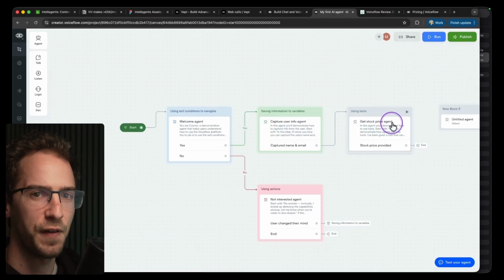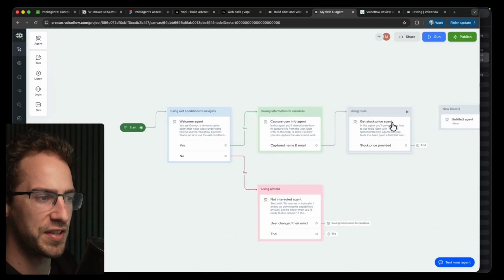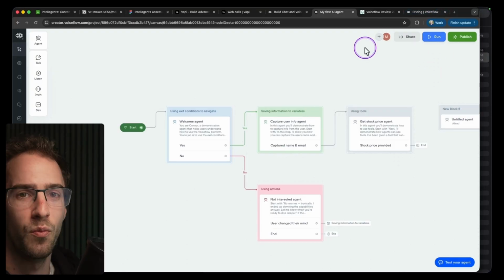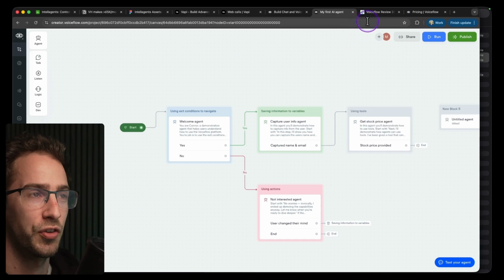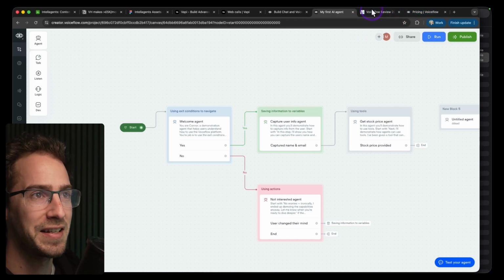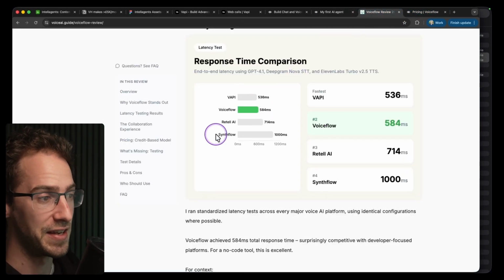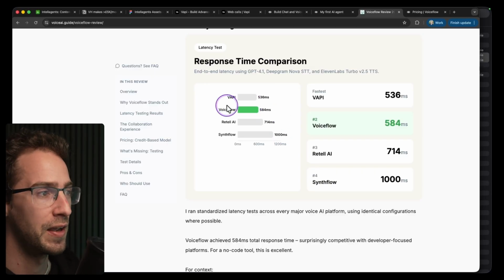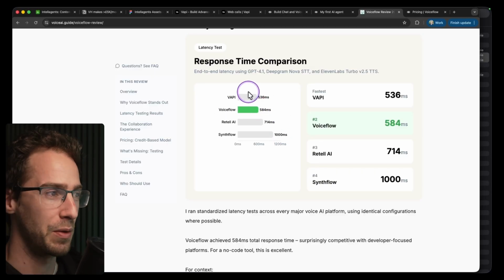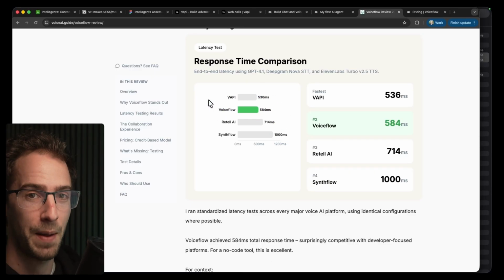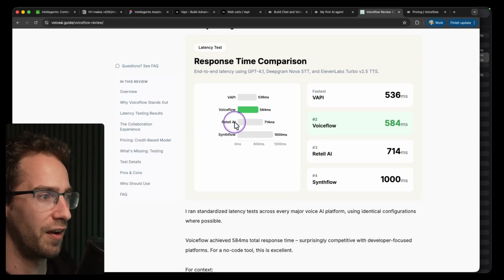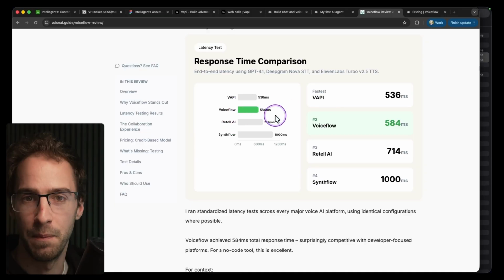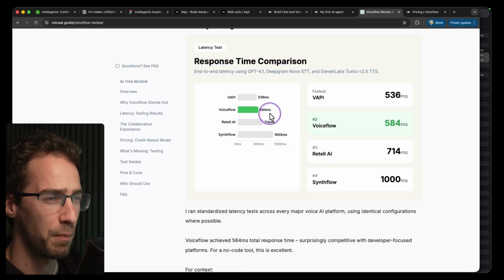So I personally don't find the voice realism in Voiceflow quite as good as some of the alternatives. It sounds a little bit more robotic. One area where I have been surprisingly impressed by Voiceflow is latency. When I ran the standardized latency test on Voiceflow, it was only slightly slower than VAPI, which is pretty incredible considering that VAPI is basically just the voice AI infrastructure. So Voiceflow beat both Retail AI and Synthflow by quite a decent margin.